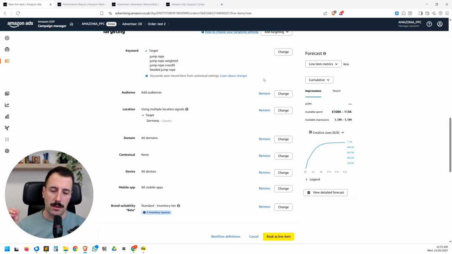What's good here compared to sponsored display ads on the advertising console is that you can add additional audiences and you can exclude some of the audience. So this is very important. You can exclude previous buyers. You can exclude whatever you like to exclude. Exclude all the people that already saw your ad, or you can target only people who saw your competitor ads but haven't purchased. Everything is possible.